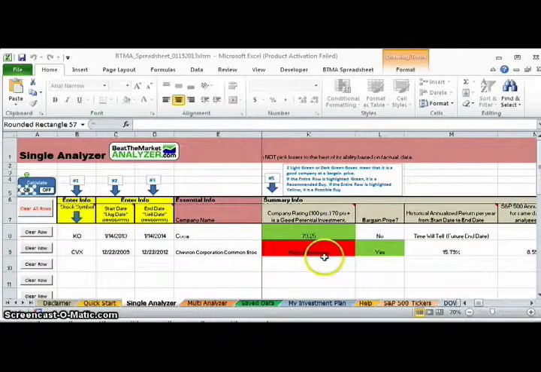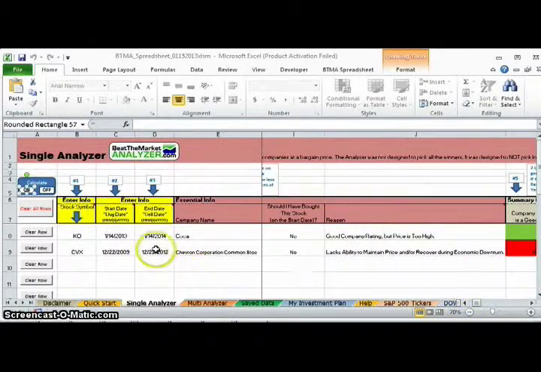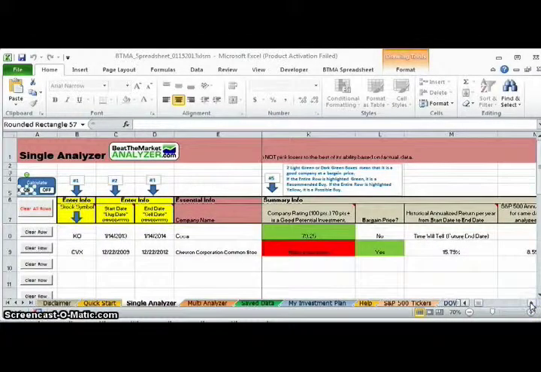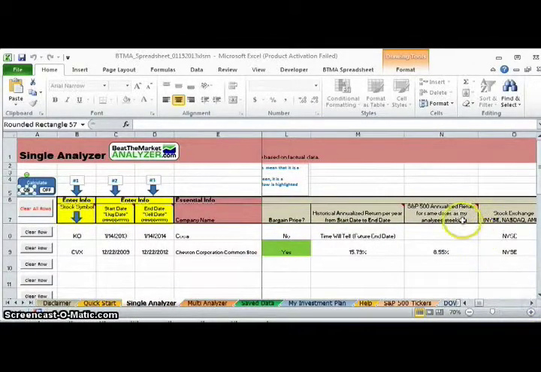Here Chevron came up as risky during this time period because it lacked the ability to maintain price and/or recover during economic downturn. We know that the economy went down around 2003 and also around 2008 and 2009, so that could be a possibility because of that. Okay, here is the actual return. This one's in the past, so we actually have a return. It shows a 15.79% annual return versus the S&P 500, which returned 8.55%. So Chevron actually did turn out to be okay.